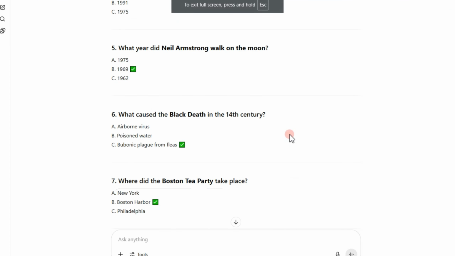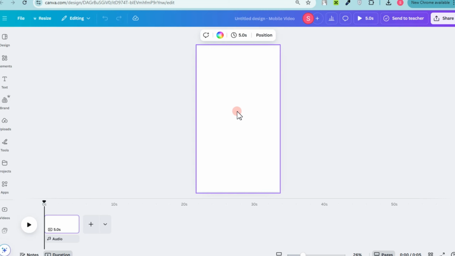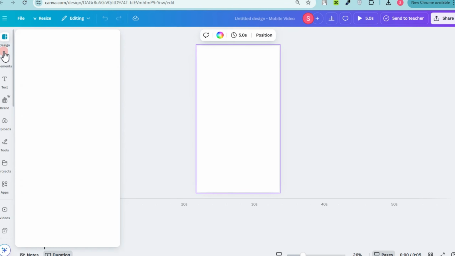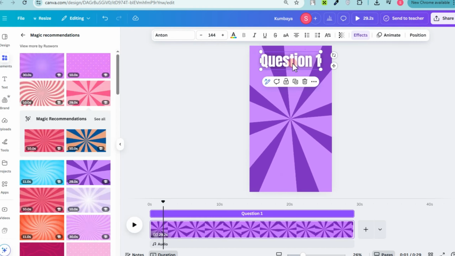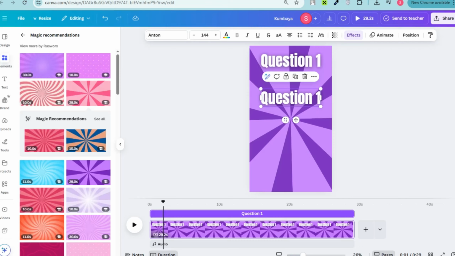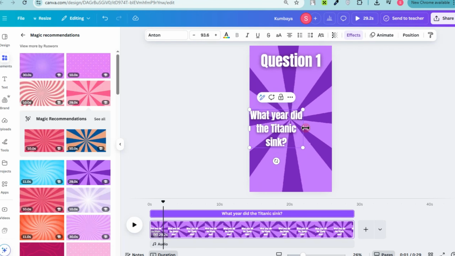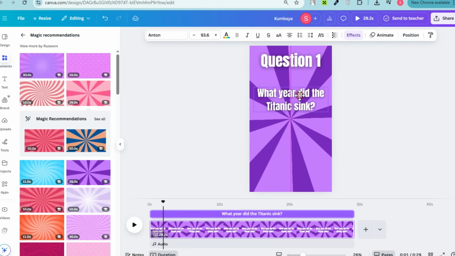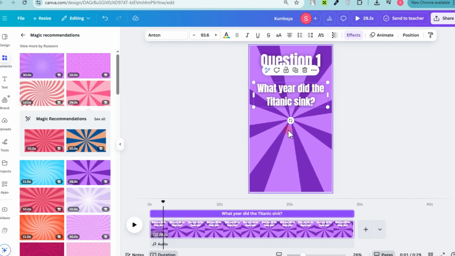So once you have your questions right here for your quiz challenge, you can now go back to your Canva, go to elements, and look for the specific design that you want. This one is a moving background or spiral. Then all you have to do now is to start adding, copy paste the questions from ChatGPT. You just have to click text and then copy paste the question, duplicate.